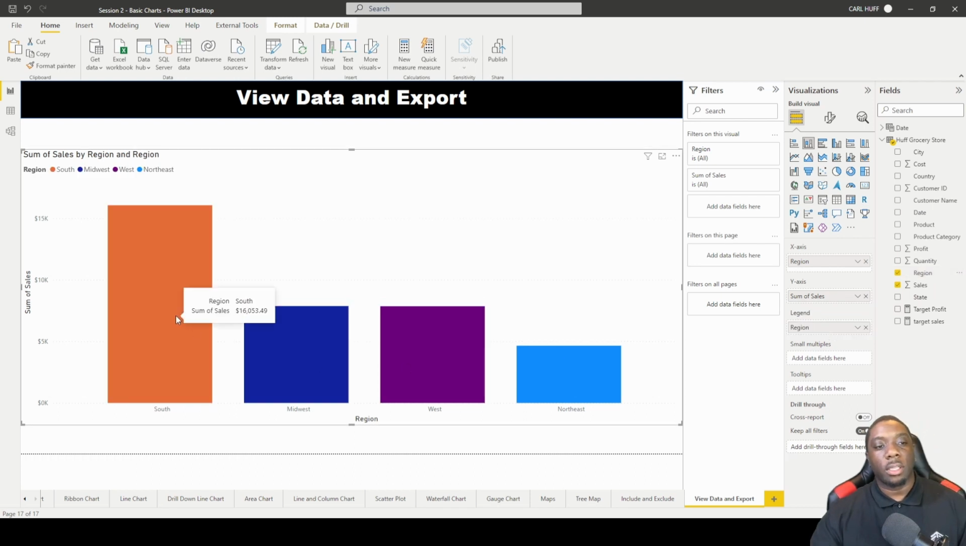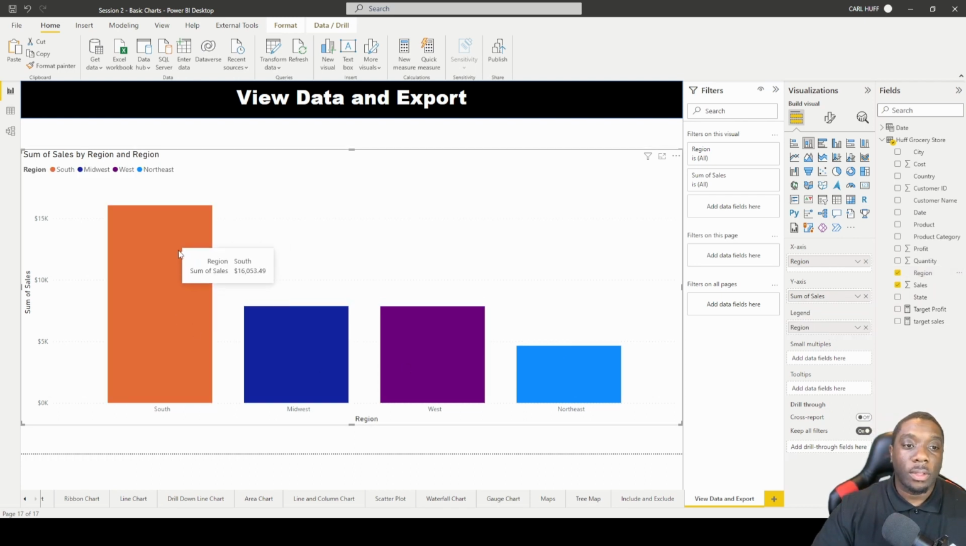So imagine I wanted to view this data. Right here, I can kind of see, okay, yes, the data that is being displayed here is the region data and the sum of sales. But what if I wanted to see that data? Well, all you have to do is right click here and then show as a table.